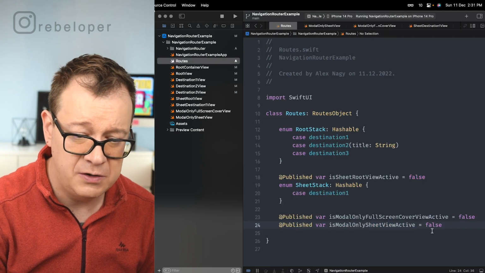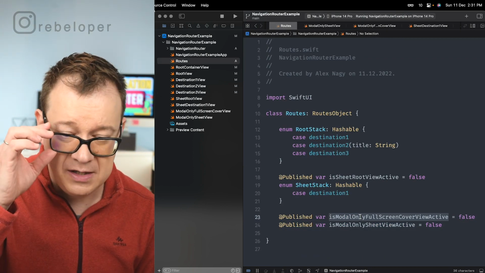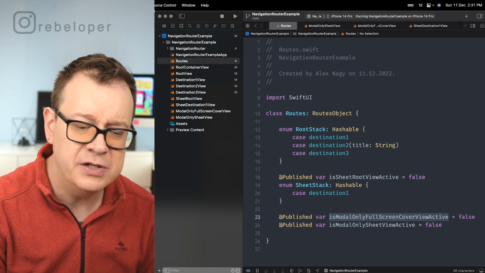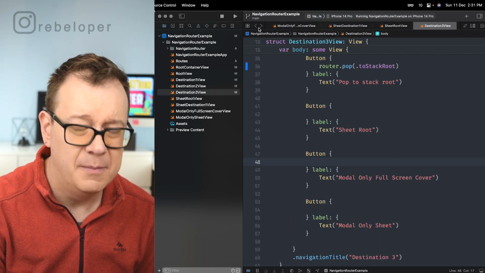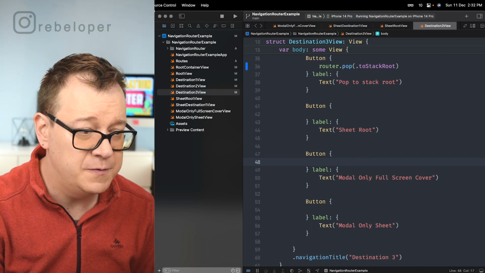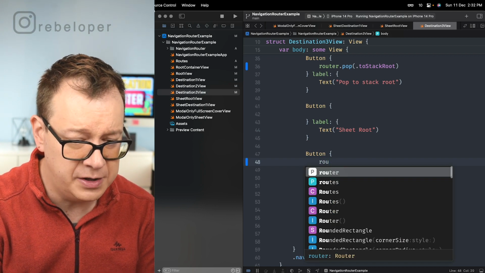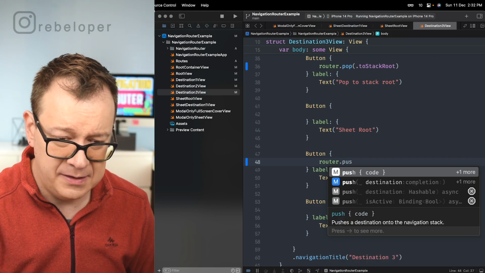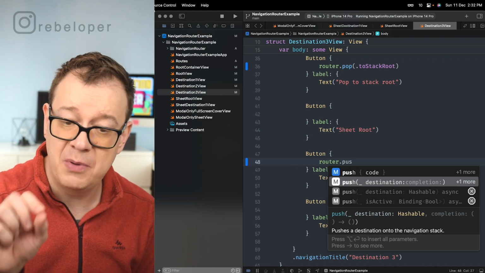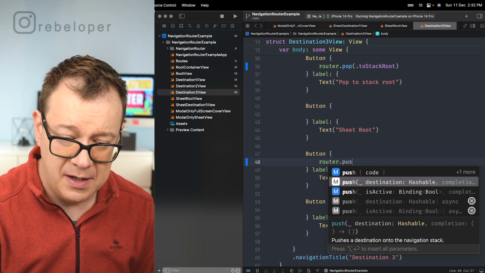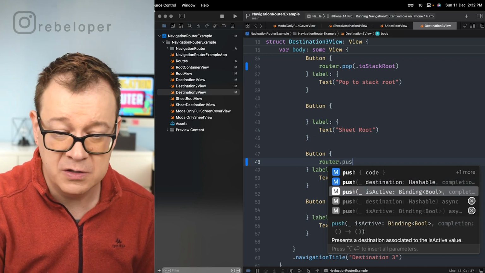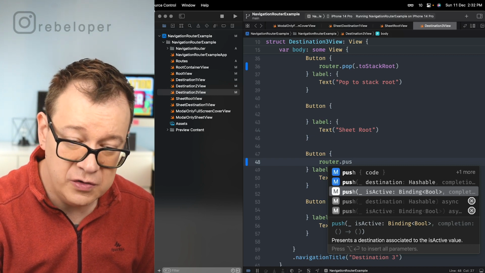If we take a look at the routes, you remember we created is modal only full screen cover view active. So what we want to do is just make this true. We could just simply toggle it, but that's not consistent with the API that we already use. So what we are going to do is go router.push, and you see there is one with the destination incomplete, and there's also another one that says plus more. If I tap on the right arrow, there is one with the isActive. That is a binding boolean, and of course with the completion handlers. So we are going to use this one.